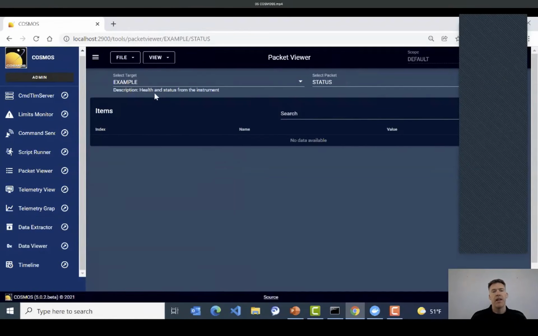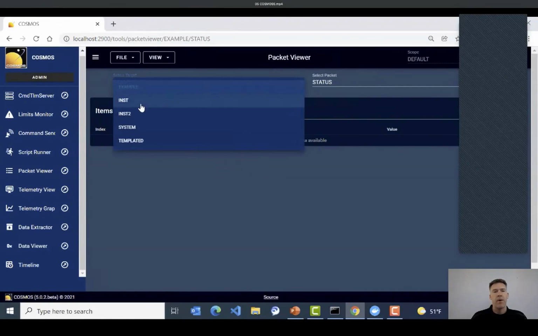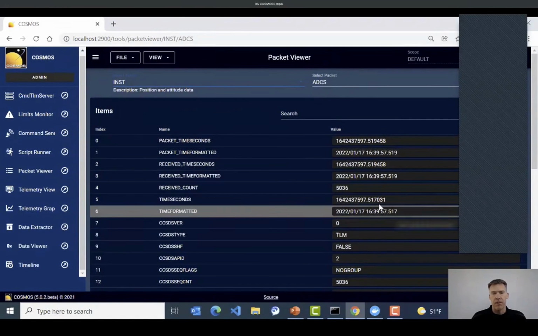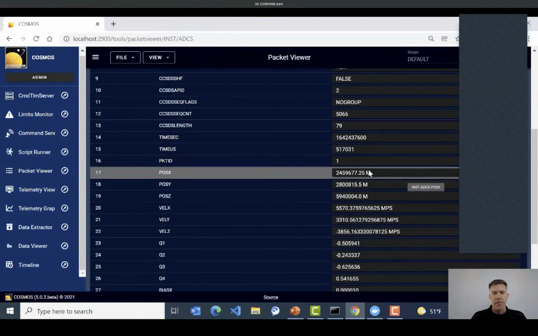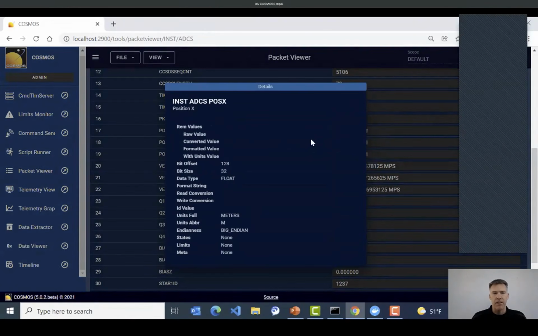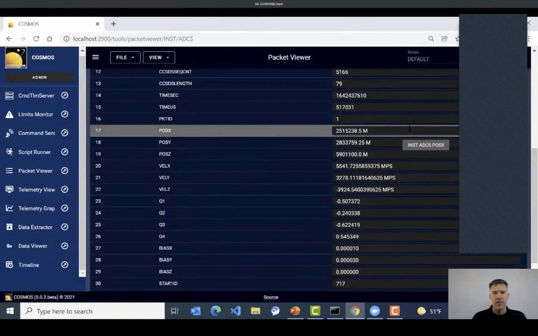Packet Viewer is a way to display your telemetry with no real effort on your configuration. Once you've defined all of your telemetry packets, you get Packet Viewer for free. So in this ADCS example in the telemetry in our demo, we can go down to one of these things and I can get details about this, and it shows you the raw values, the converted values, the formatted values, values with limits.